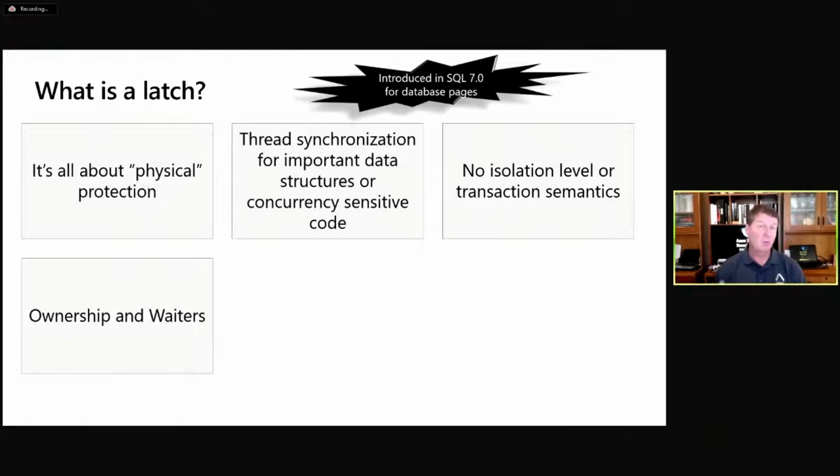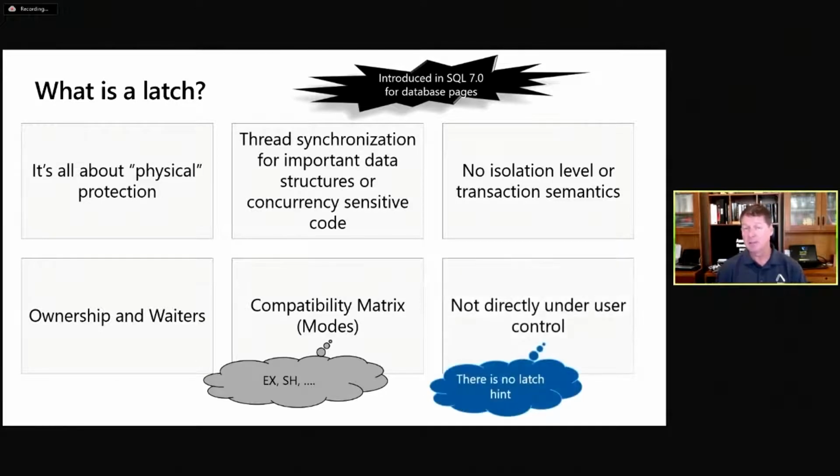And there is an ownership and waiting structure. We need to do that so we don't run into a dead latch. I know that's an actual term, right? And there's a compatibility matrix. There's exclusive latches, shared latches, and you see these show up with SH, EX, etc. And then there's no control you have here. So if you run into latch scenarios, which we're going to talk about in a second, it's not like you have a latch hint. Like in some cases for locking, you can use hints to change behaviors, but for latching, you have no direct control over this. But you have implicit control, and we'll talk about why that may be.